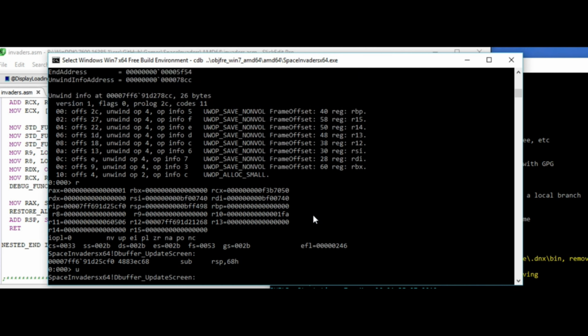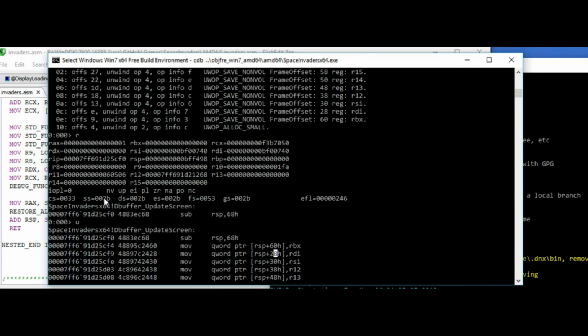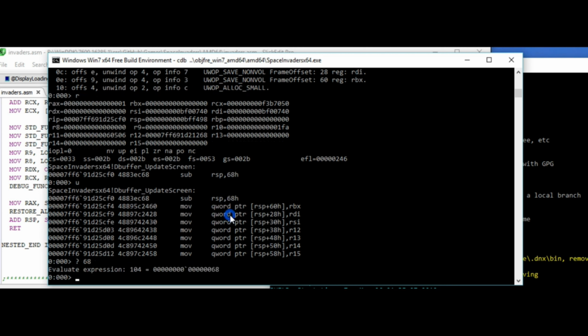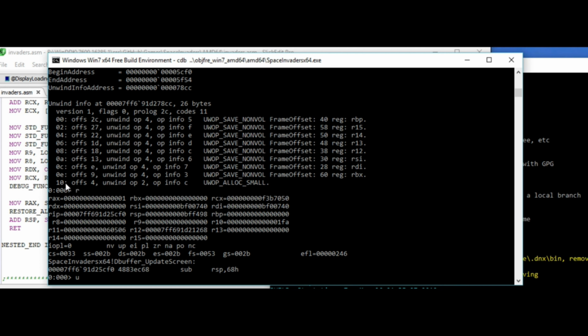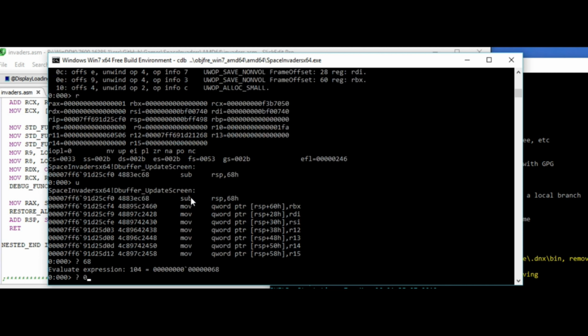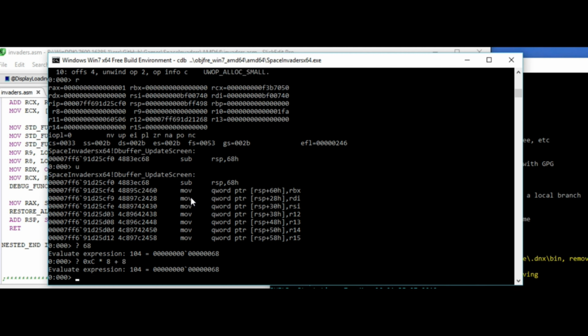So then the last thing here is this alloc. And this essentially means you are from 8 to 128 bytes. And that's true. We are actually at 104 bytes. So how you look at this is there is an info, and info is C. So you take C, multiply it by 8, and add 8. And look, you get 104. And that's how you unwind the stack.